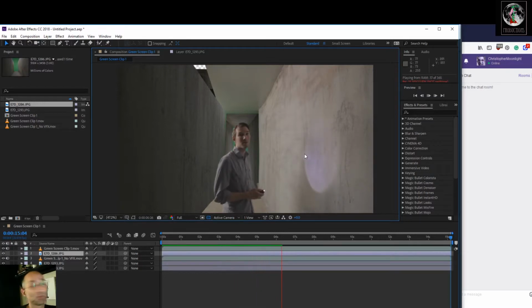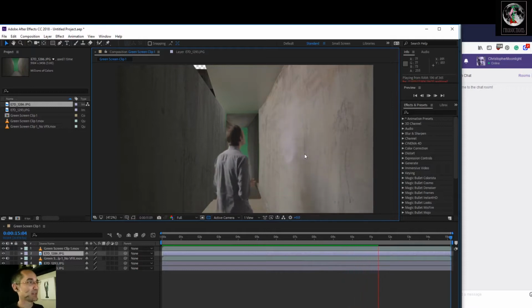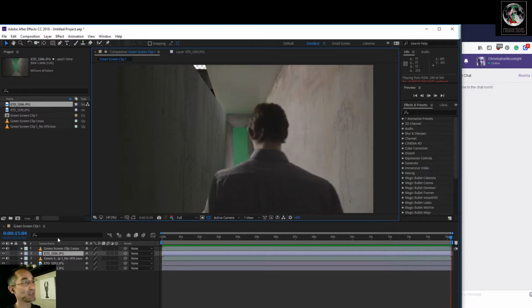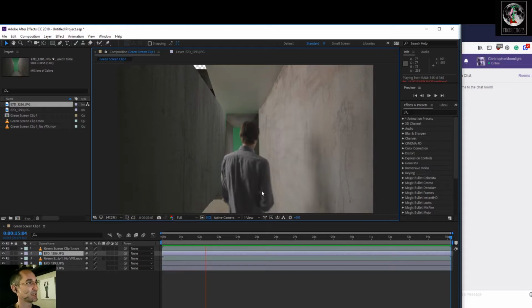So now it looks like he's walking down a hodgepodge collage of wall pieces. So we're going to keep working on it. But it's there. We went from him walking down a tunnel, or him walking in a garage with a green wall, to him walking down a sort of tunnel.